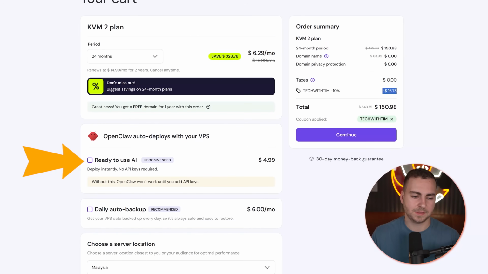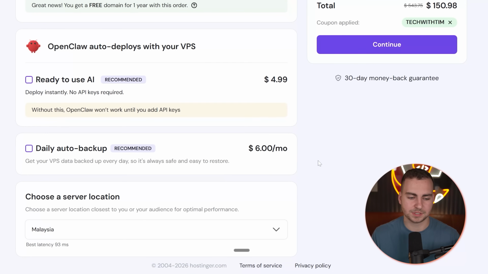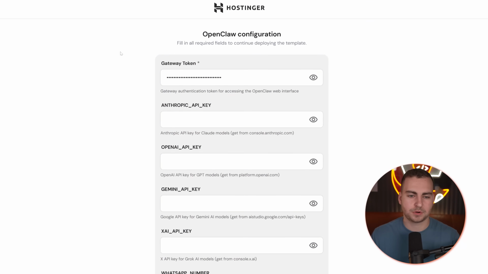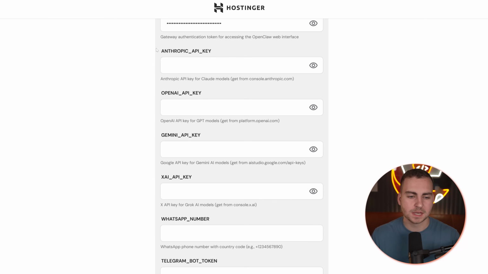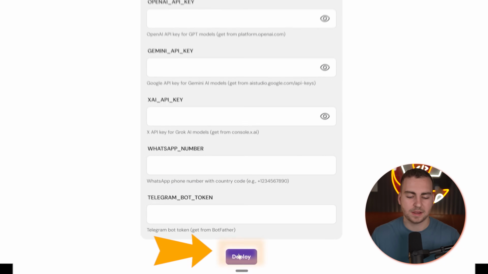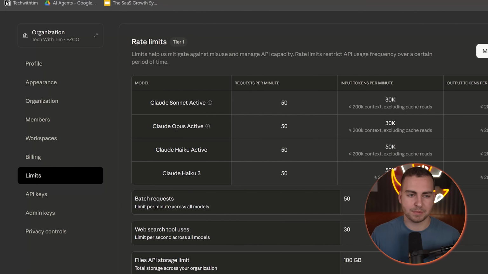I'm going to recommend that you uncheck this ready to use AI because you can just use your own keys. You don't need that. And then what you can do is choose a location. In my case, I'll go with Malaysia because that is closest to me here, and then go ahead and press on continue. Now, at some point during the setup process, you will see a screen that looks like this. Just make sure you include at least one of these 4 API keys. So in my case, I'll go with Anthropic, but you can go with anything that you want, and then just press on deploy.